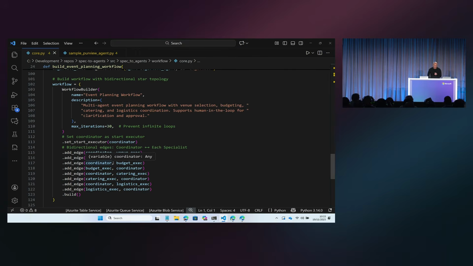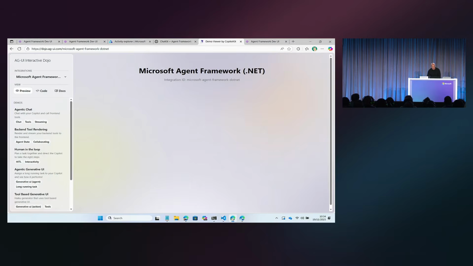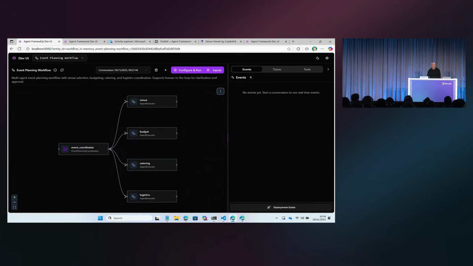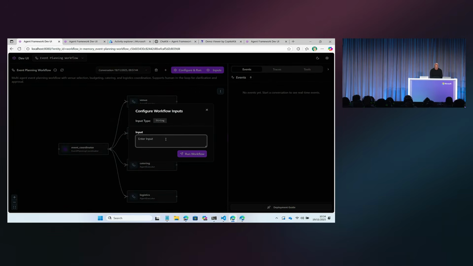Now, one of the things that we're providing in Agent Framework is a tool called the Dev UI. So when I run this workflow in the Dev UI, it'll build the workflow and it can create a visualization of the workflow for me. So straight away I can see this is much more intuitive. I can see how the different components in this workflow relate to each other. So I'm going to configure and run this.